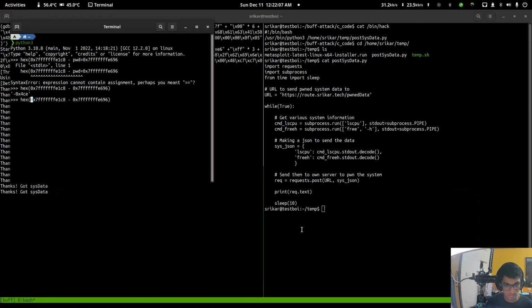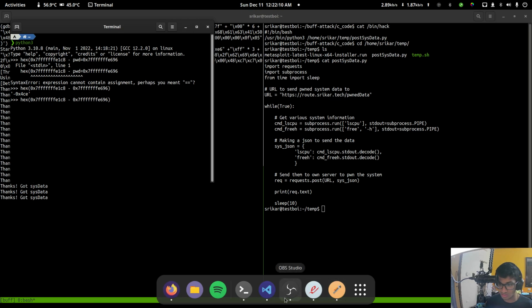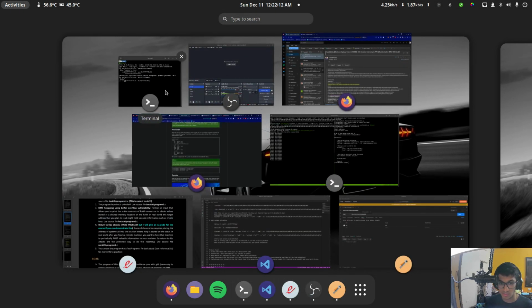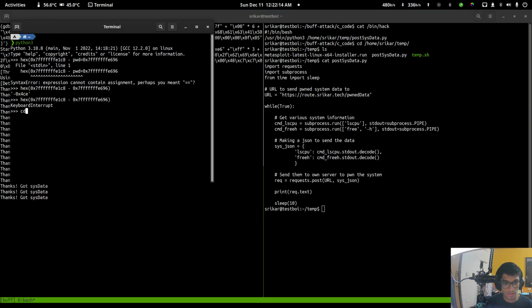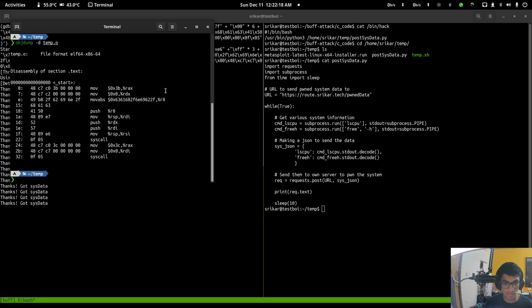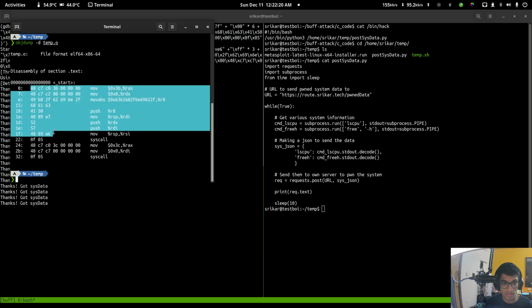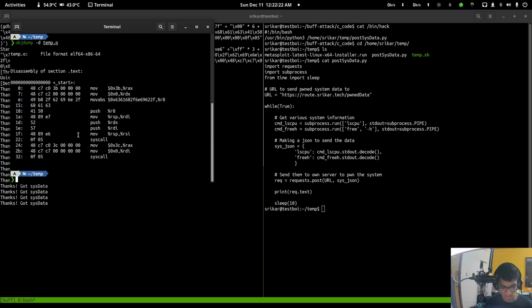I can also show you how I got the memory location. I did an object dump basically. So cd temp, objdump -d temp.o. This is how I got my object code.